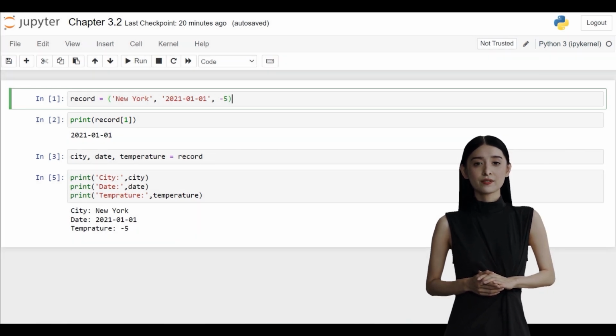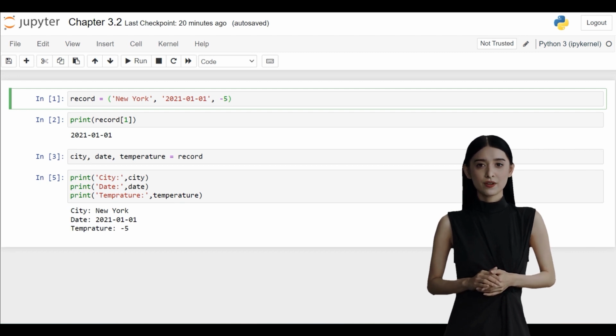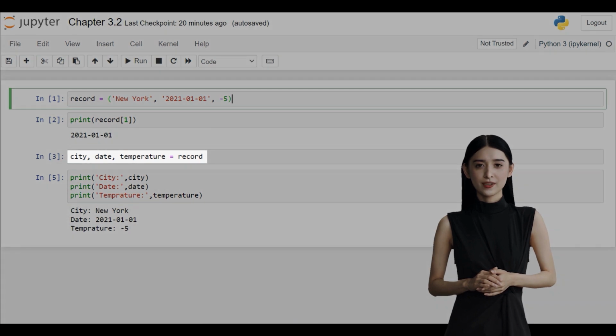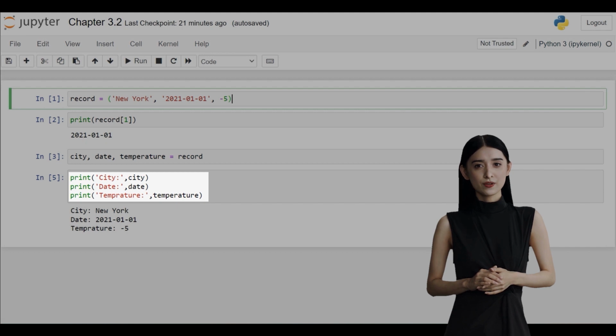We can extract individual elements within the tuple separately and store them in different variables. This is exactly how you do it. City, date, and temperature are extracted from a single variable record, which is of tuple data type. As you see, if we print each of these values separately, it would pick the individual values from the tuple and display them on the screen. New York, date, and temperature are printed separately.